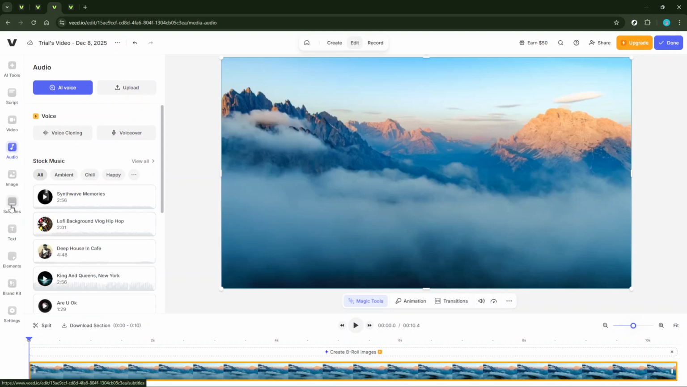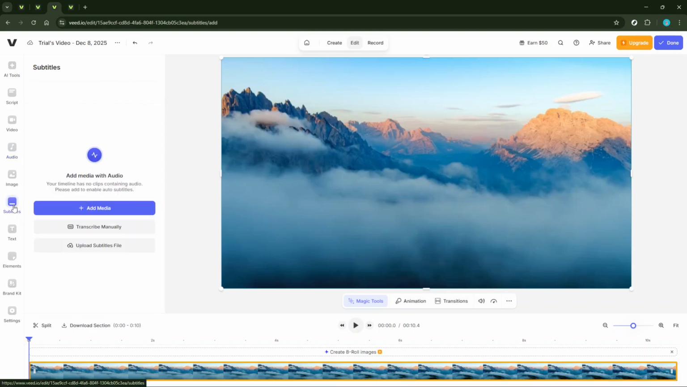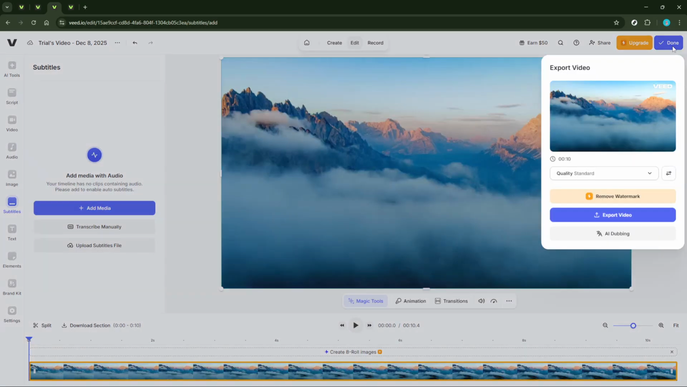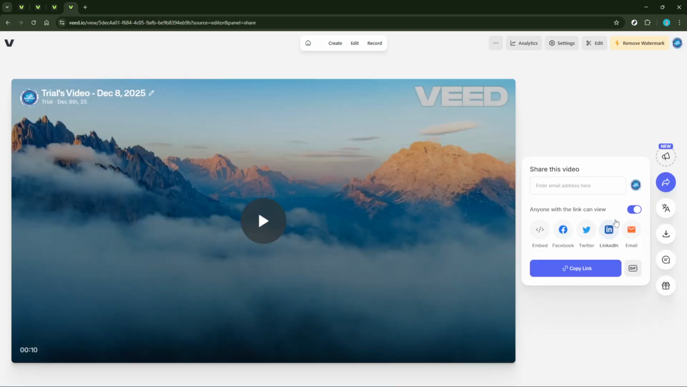Once you're happy with your edits and feel everything looks just right, it's time to wrap it up. Click Done to seal your edits, then head to the top right corner of the screen and select Export Video. This will render your project, making it ready for download. Finally, with your video processed, all you need to do is click Download to save it to your computer. And that's it, you've just edited a video with Veed.io from start to finish.